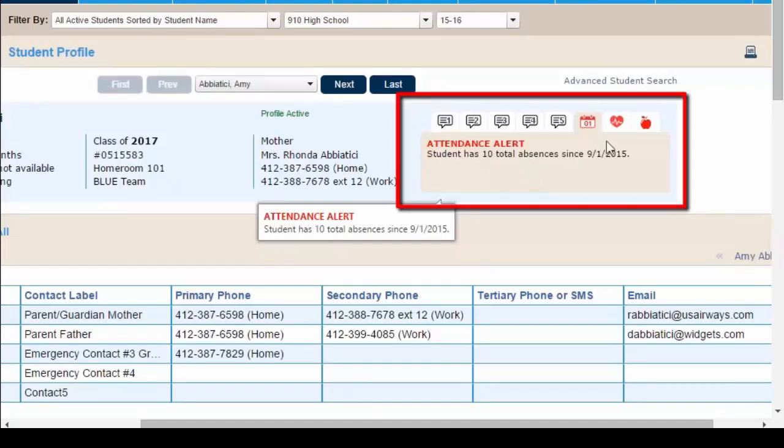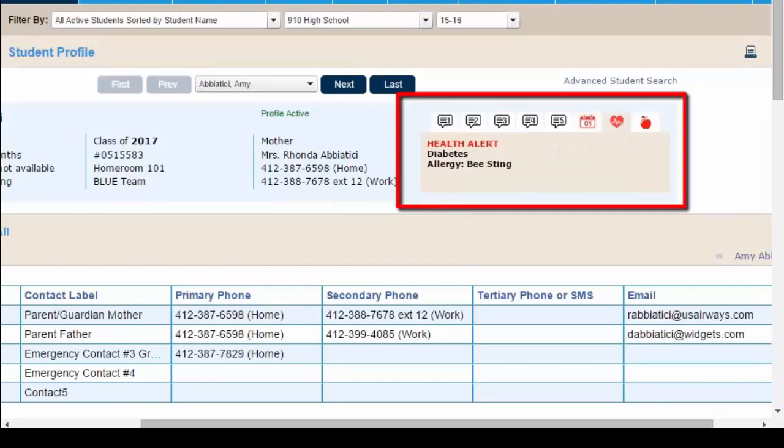Next to the calendar, we have the heart icon, which is our health alert. Clicking into that, we can see that Amy has diabetes as well as an allergy to bee stings. And finally, we have the special ed alert. And this is an indication if you have flagged this student for any sort of special education.